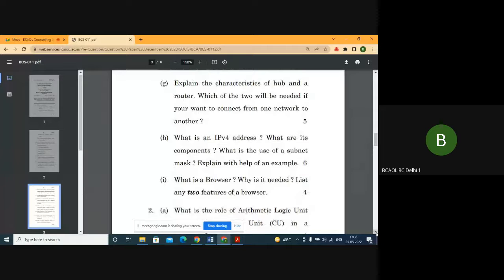What is an IPv4 address? IPv4, version 4 address, is your IP address, which is a 32-bit address, right? It's a 32-bit address. Like we were saying, it is a 4-byte address. If 4 bytes are there, 1 byte is 8 bits, and 8 bits times 4 is 32, right? It is divided by dots, in dotted decimal notation, right?